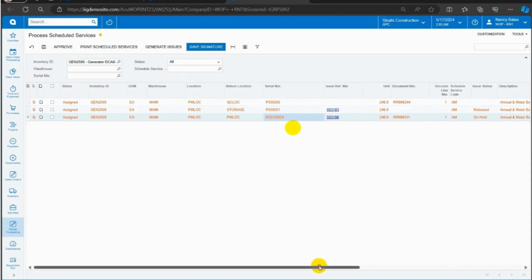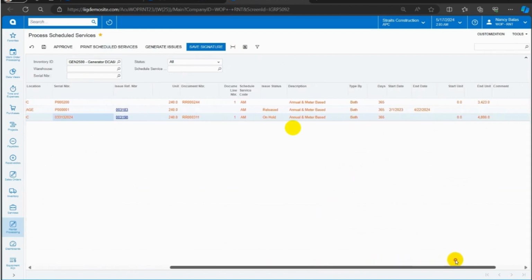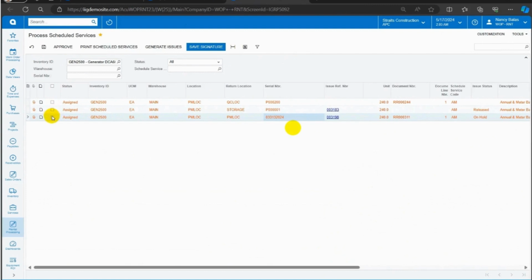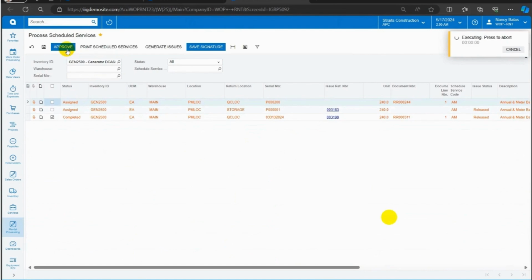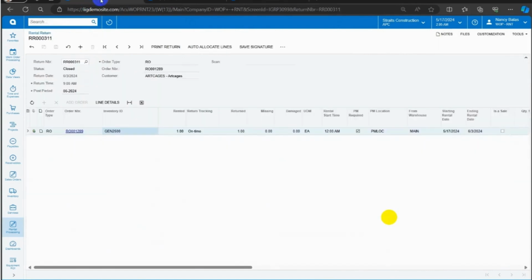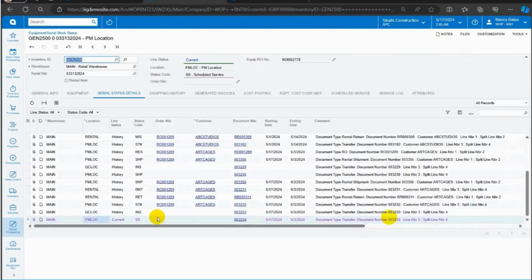So we need to do one more step before using Process Schedule Service, because we need to release some of the items to our inventory to perform it. So we need to select the status of it to complete and approve it. Now we have completed it and clicked on Approve, then select your inventory which we need to do and click on Approve button. Okay, now it is approved. Now refresh the rental return, or you can go back to your serial stock status view. See now in the QC log, so that's about it.